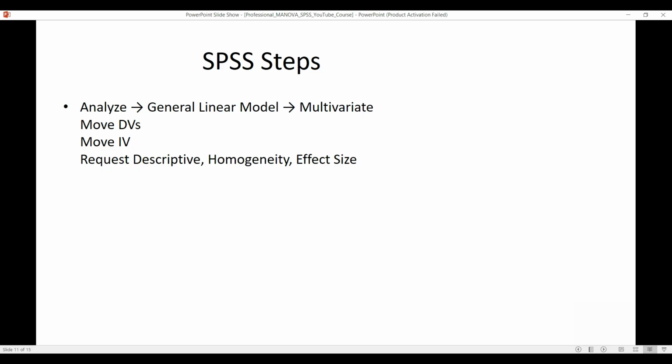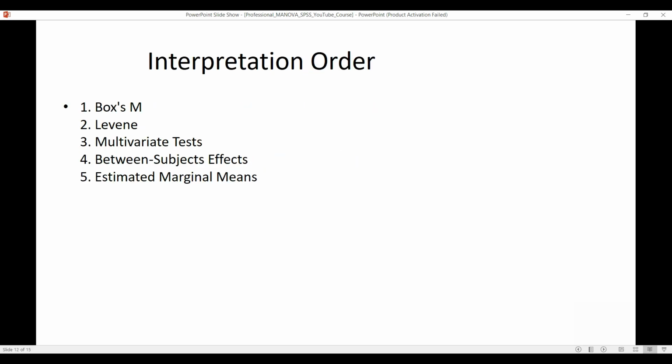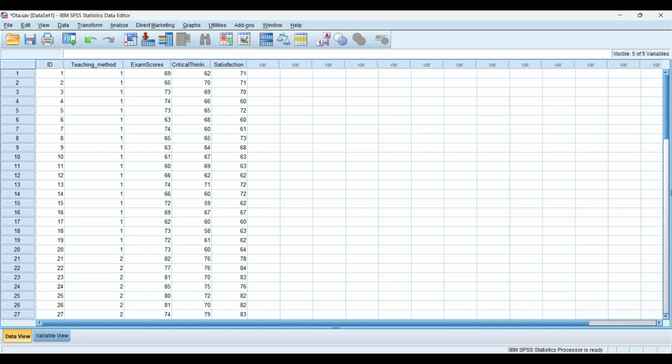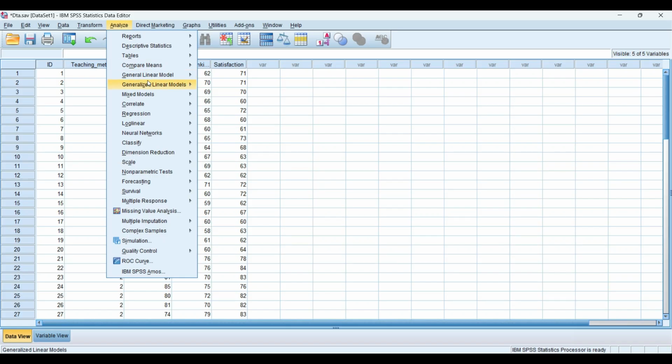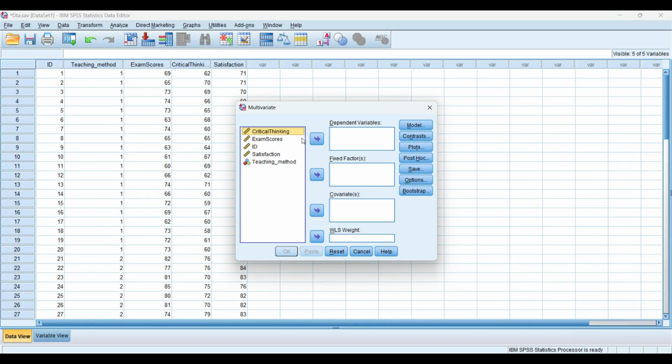Now we will go to the SPSS file to perform the MANOVA test. Okay, so we come back to our SPSS file. Then we will click on Analyze, then General Linear Model, Multivariate, and we put all dependent variables under Dependent Variables. These were our dependent variables. Our independent variable is teaching method, so we put it here.